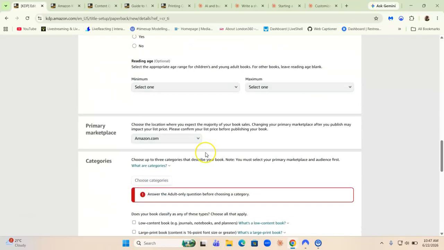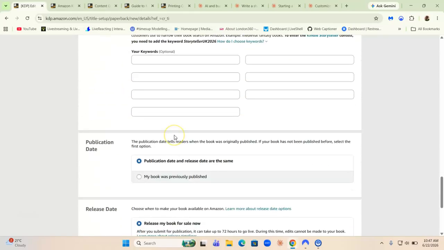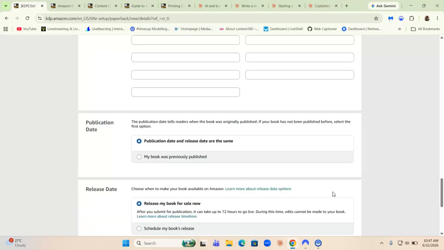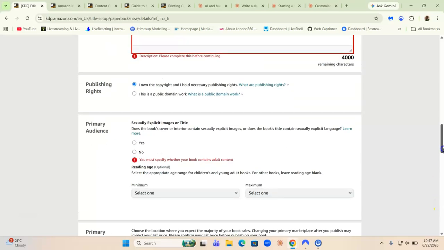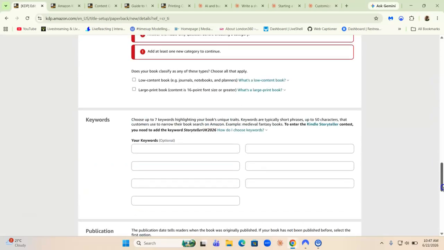Your primary audience, primary marketplace, and then you choose a category, right? And then the release date, right? And then you go to the next step. Let me see if it's going to allow me to go to the next step. Save and continue. Okay, maybe let me see. Yeah, so I need to actually enter that step by step.